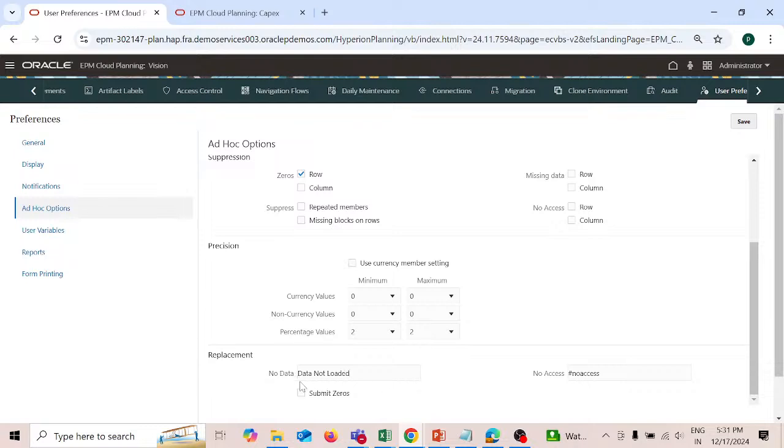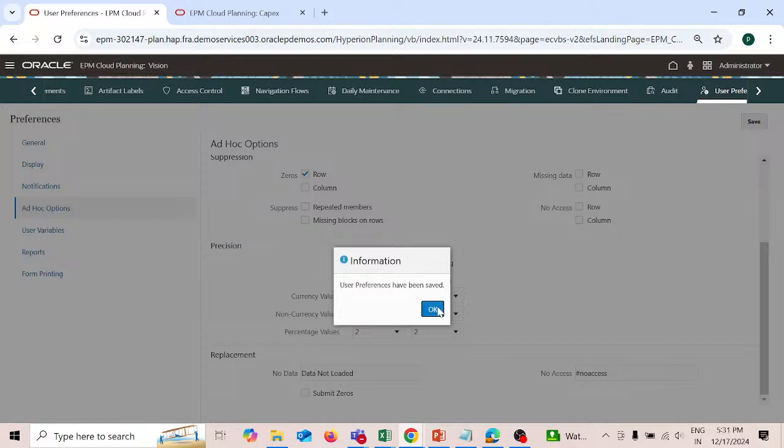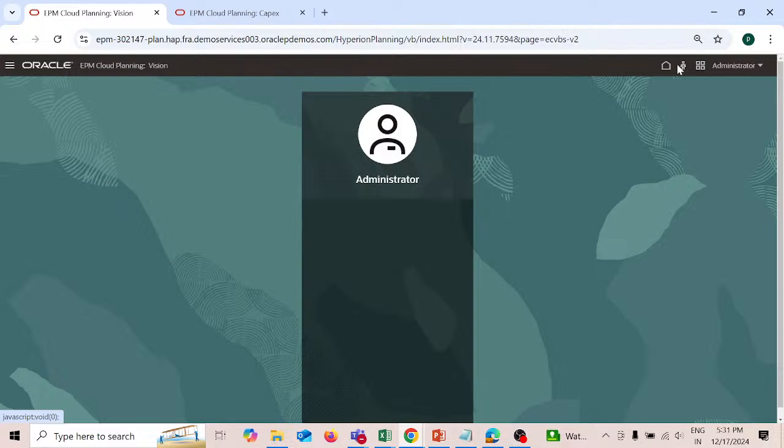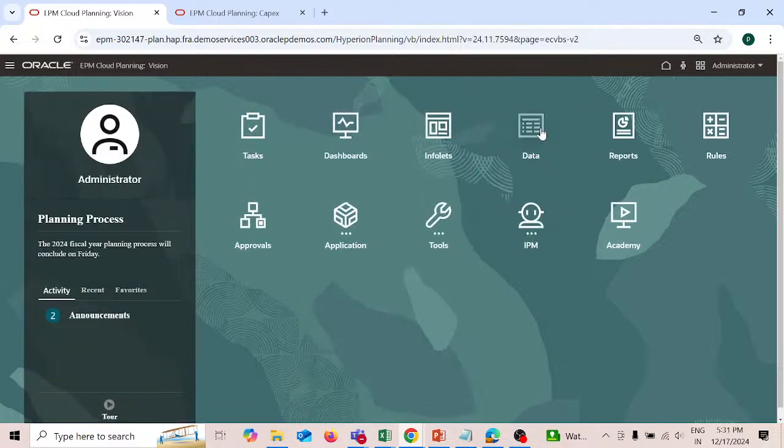Okay, so we have replaced no data with data not loaded, and I will save this option. And now we'll go to the ad hoc grid again. From data we will go and create an ad hoc grid, and now we will see how this change in the user preference would affect the ad hoc grid.